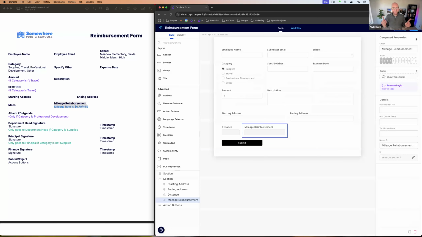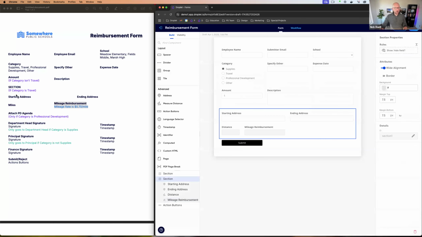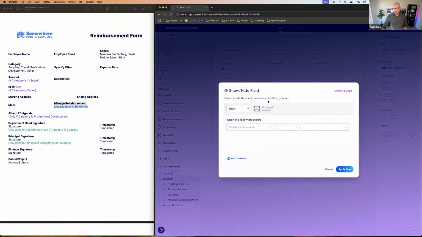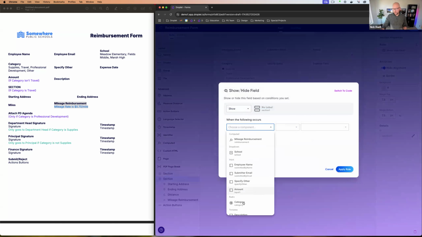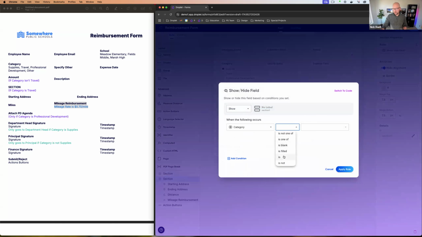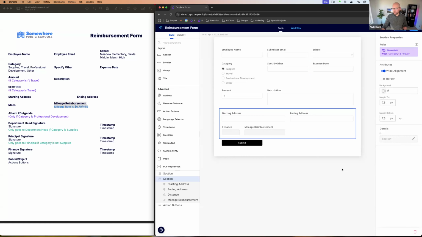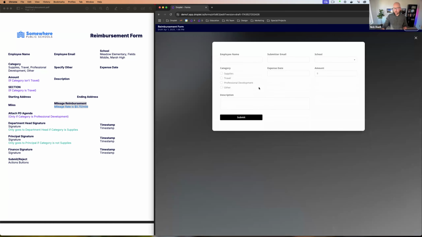But we only want this entire section to show if the category is travel, because if they're putting in a reimbursement for supplies, why would they be putting in addresses? So let's add a rule to this whole section, and we'll have it show when the category is travel. Apply rule. If we preview it, now this kind of all makes sense.